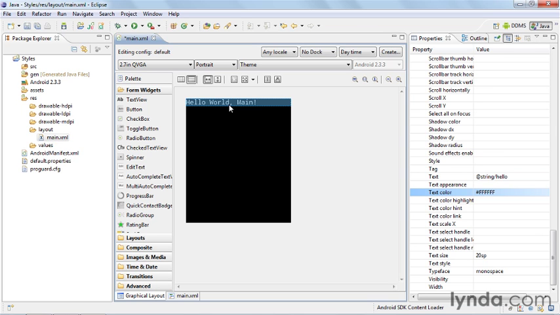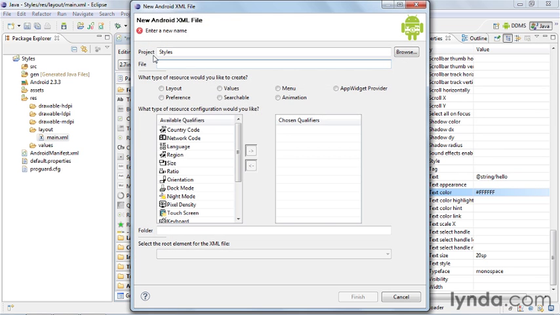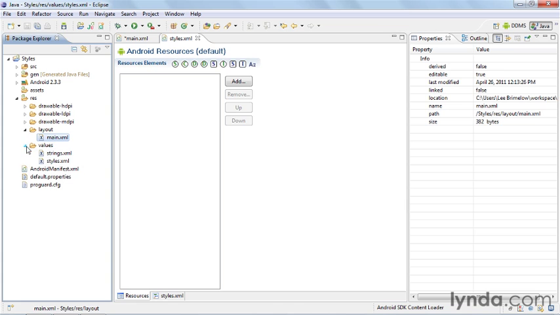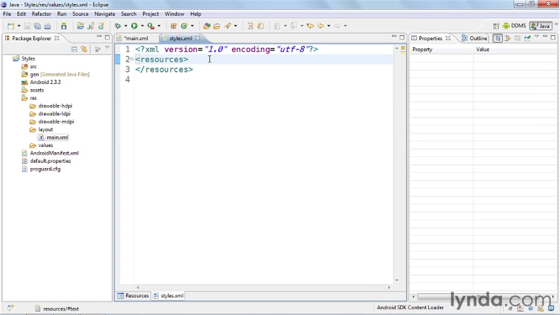But what happens if we want to be able to reuse this across our entire project? So in that case, it makes sense to not have to set it on every single one, but to create a style for this. So the way in which we create style files is we're going to create a new Android XML file, and you can call it whatever you want, but I'm just going to call it styles.xml. And this is going to be of type values, and we're going to click finish. So now it's going to create a new styles.xml file, and we can see it in the values folder here. So now we can come in and start creating styles.